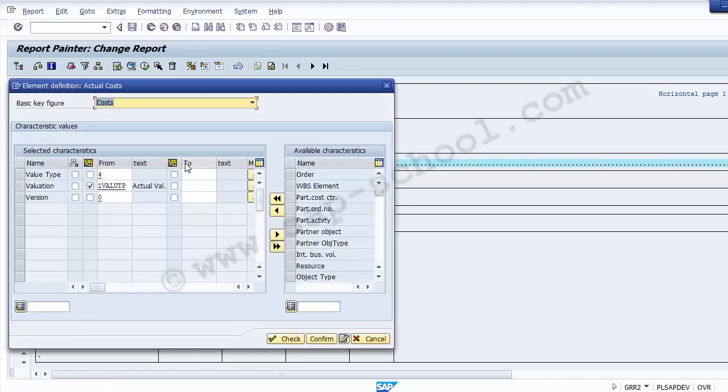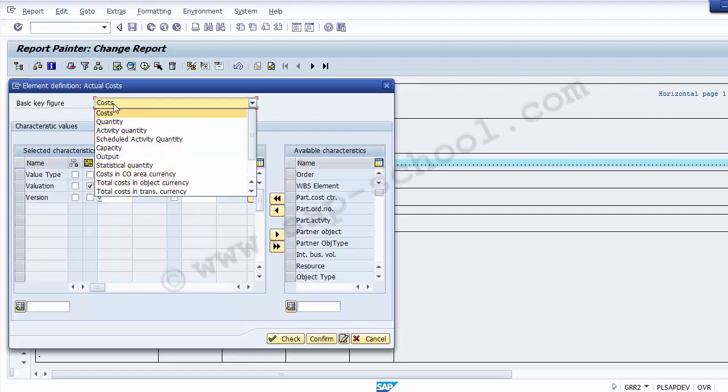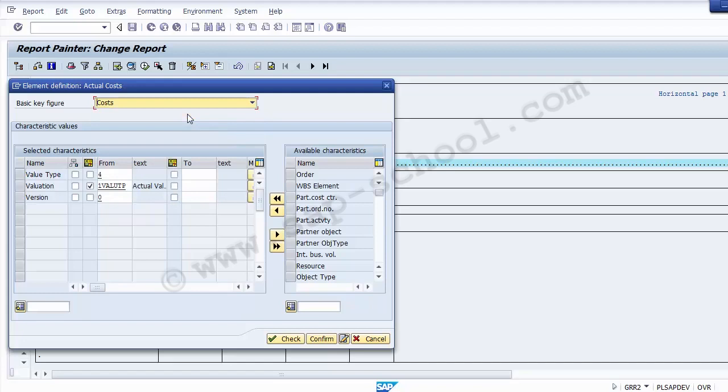Now moving on similarly to the next part, that is the column side. If you double click on the column, it will show you the other parameters or variants on the screen. There are a couple of further things in it, like the basic key figures. If you want to pick up the cost, you select the cost. If you want the quantity to be updated, you select the quantity. And if you want the output or total cost in object currency, these are the various parameters: primary cost, total cost in target, statistical quantity. Whatever you want, you can select as per the requirement, and the changes can be done.